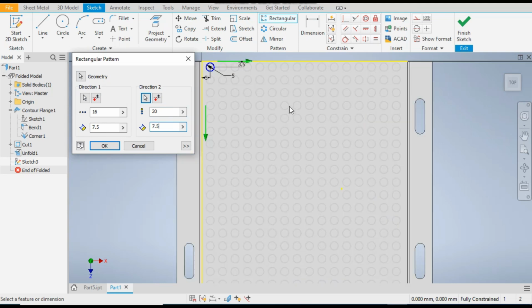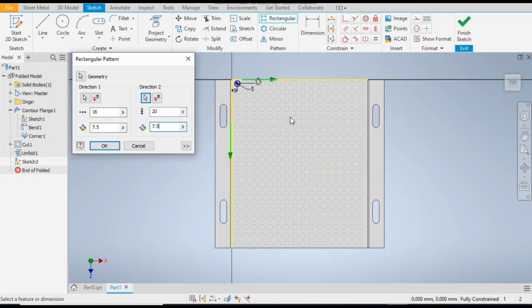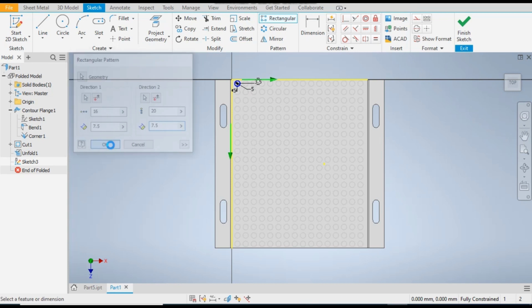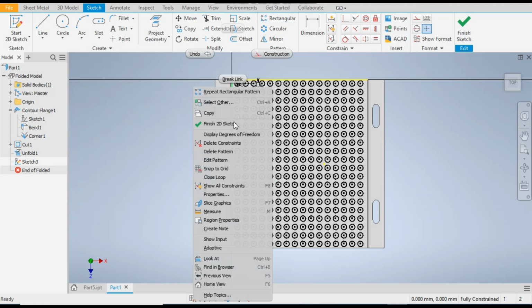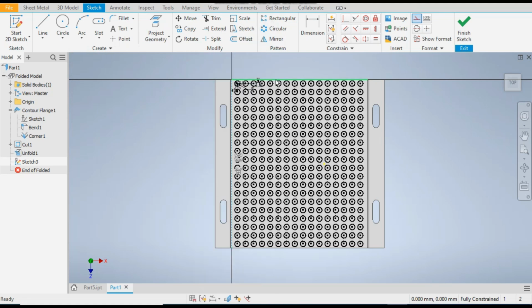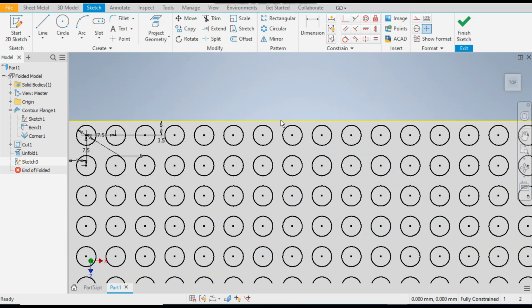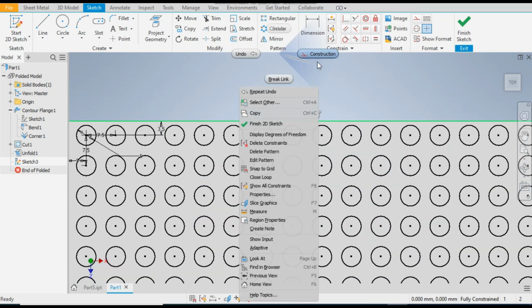Okay, now you can see the whole pattern, and okay, this is the complete pattern. Click this and make it construction, select this and make it construction geometry.